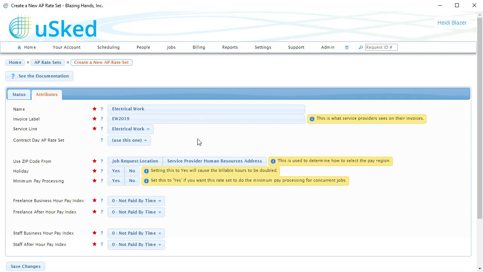The pay region is one of the 4 criteria used to determine which pay rate to use to pay the service provider. There are 2 zip codes involved in each assignment: the zip code in the service provider's human resources address and the zip code in the location selected for the service request. On-site services typically use the service request location, and remote services typically use the service provider human resources address.